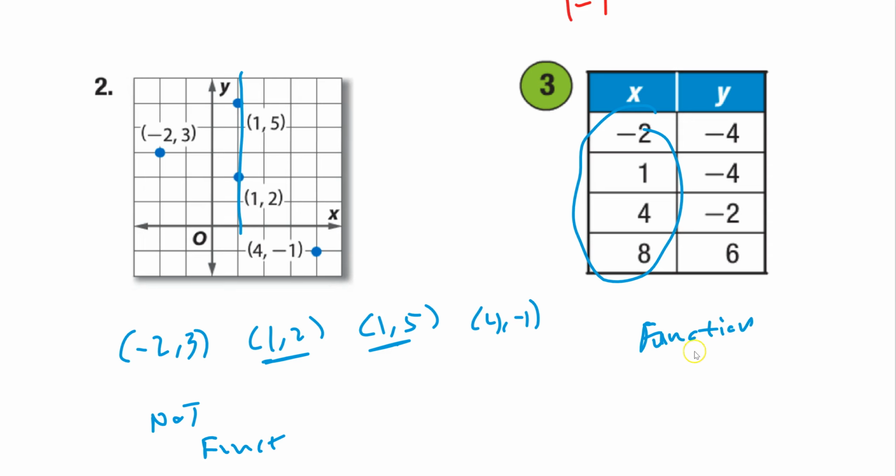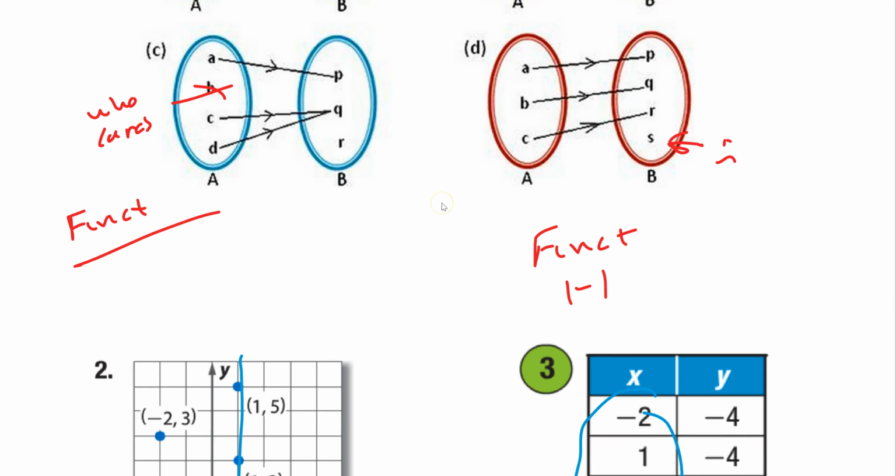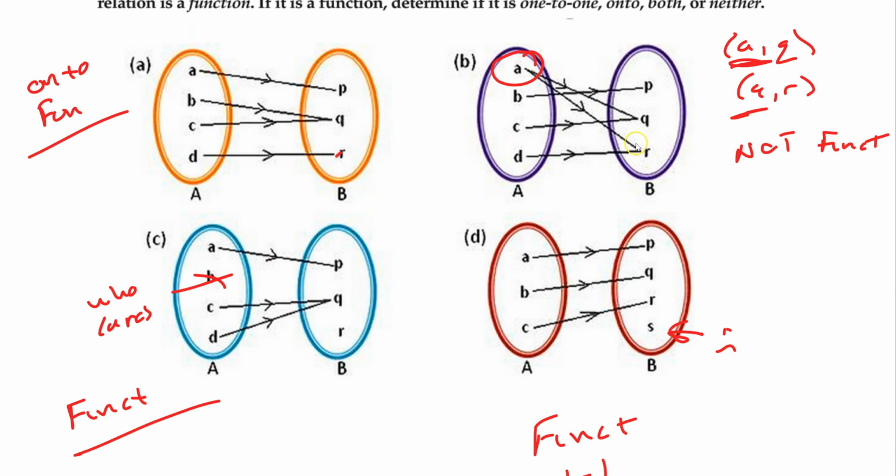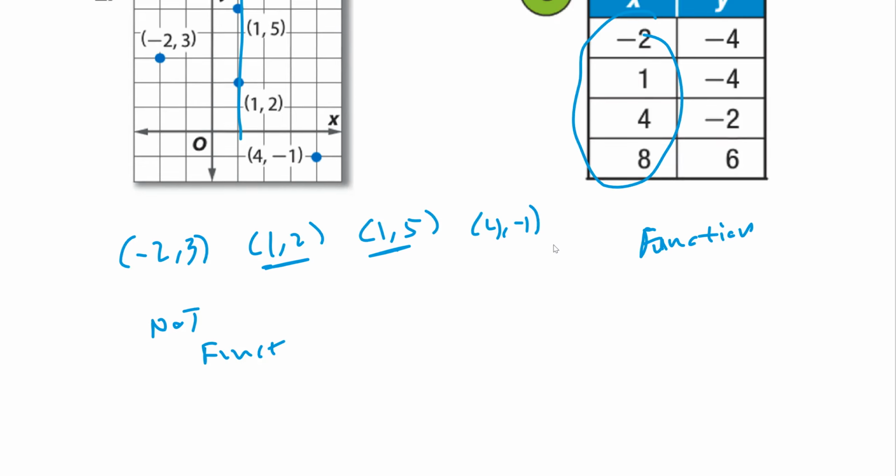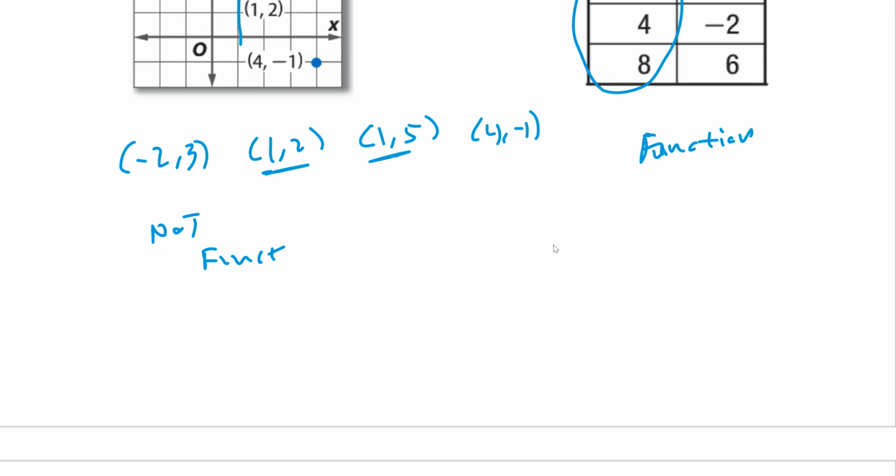So not onto. If you notice, there's two of the same y, so it's not 1-to-1. And this is one where you can't really tell if it's onto or not. It looks onto, but you have no idea what the range is. So let's say function for now. Again, I will only ask you onto functions with the mapping set. Otherwise, I'll tell you what the range is. That's it for 1-to-1 and onto functions.